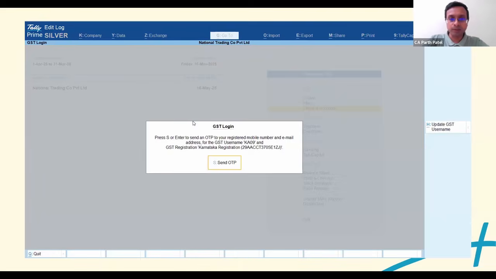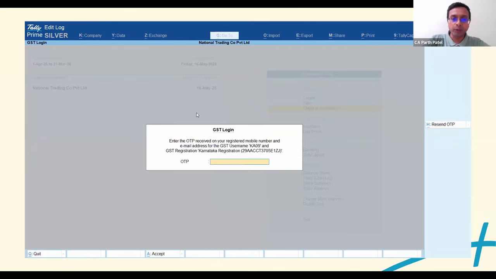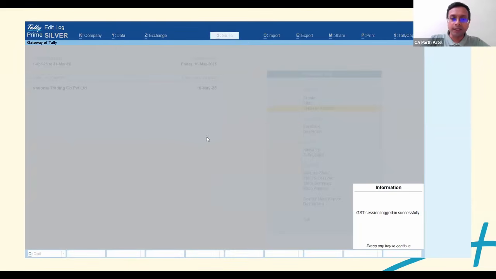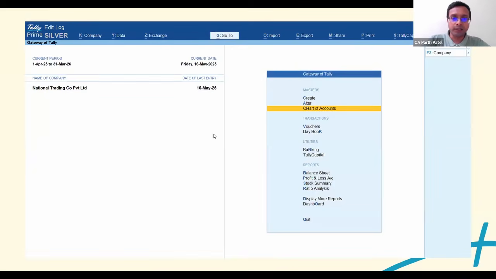Once we do that process, we already have a username which is entered in this company. Don't worry if you haven't entered any username in the GST masters. You will have the option here to update the GST username on the same screen, and then you can ask for an OTP. The OTP will flow to that particular mobile number registered on the GST portal. Once we have that OTP, then this company is connected with the GST API.